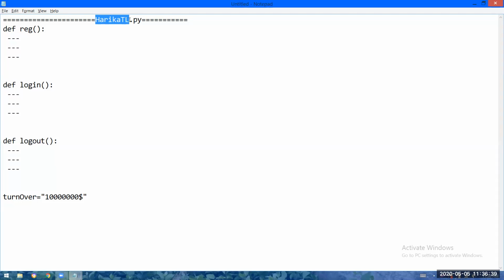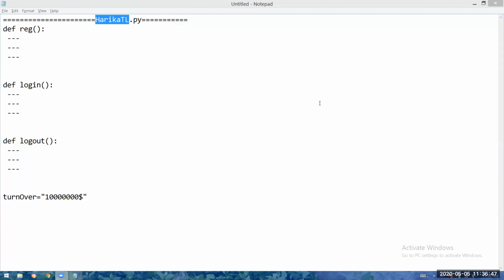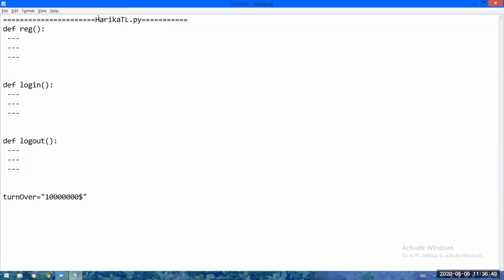What is a module, you know? The name of the file is nothing but the name of the module. So what is the file name here? Can you please tell me? Harikatl.py. Okay, harikatl. So what is the name of the module? Harikatl, correct. So remember, team leads will generally create the modules, and the teammates will use the variables and methods of the module.